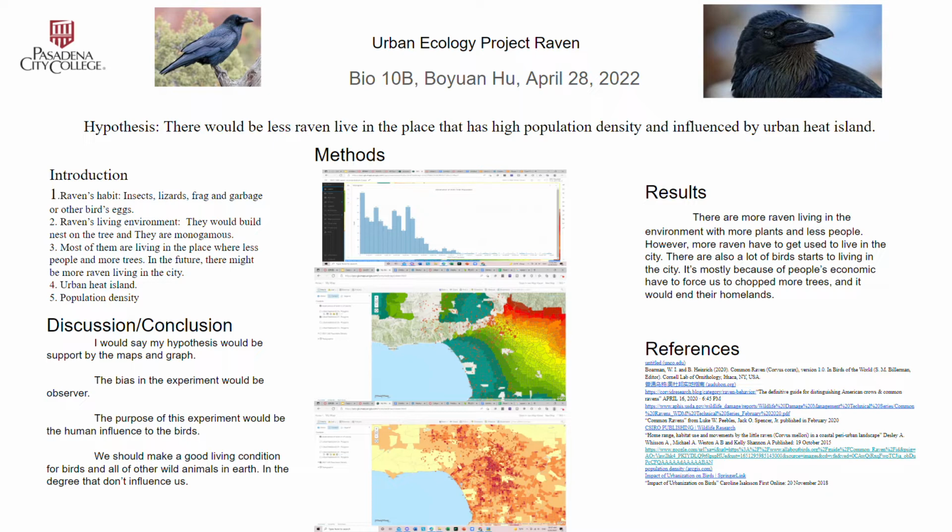The population density is another factor that I'm going to introduce. Population density means how many people are living in the same area. The method I used is ArcGIS. I basically got the data from iNaturalist and input it into ArcGIS. In that case, it is easier for me to compare.